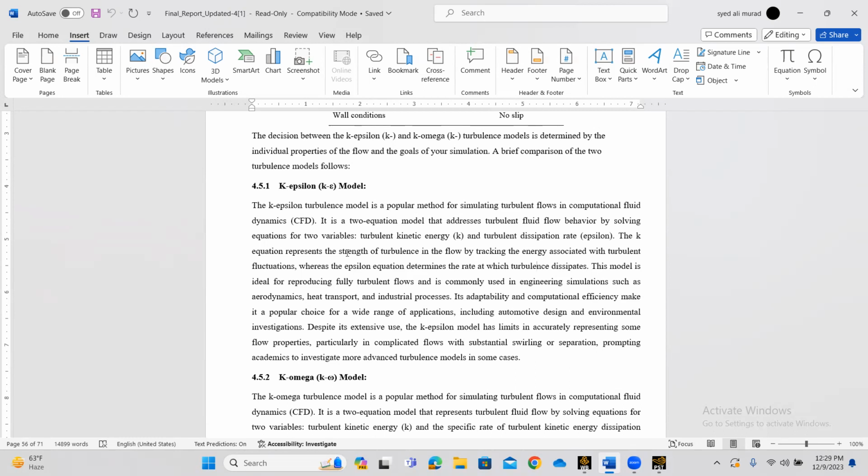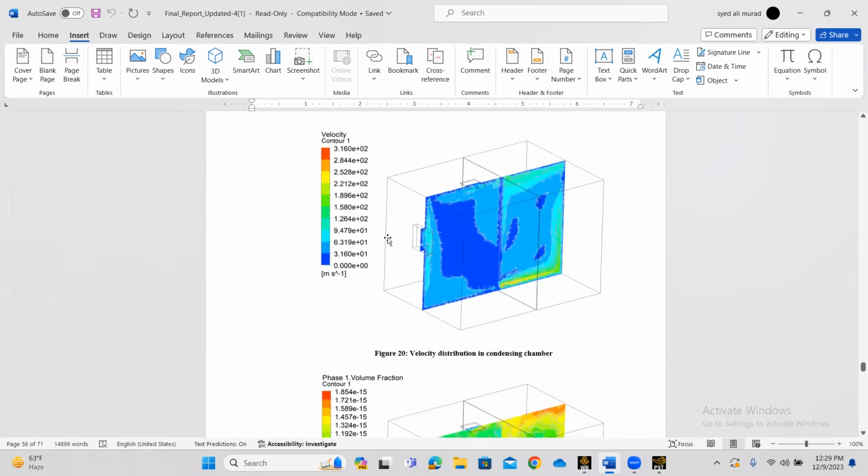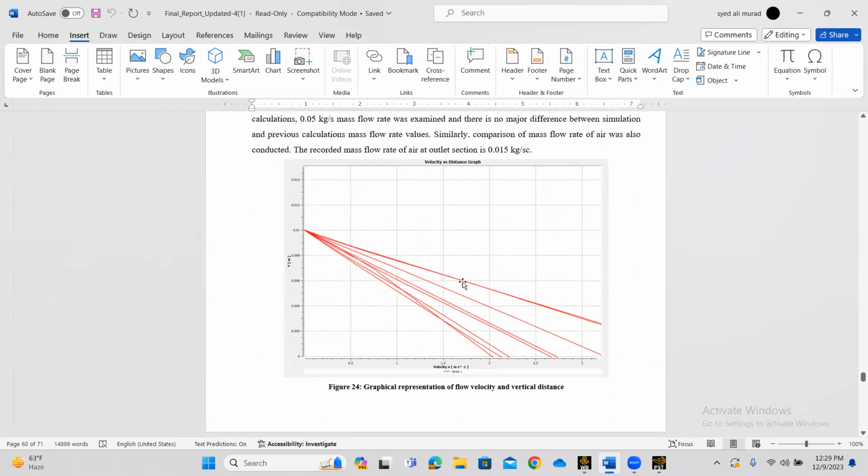Okay, for me, I think everything is clear, but I don't know if someone has a question. One thing I want extra information about is figures 24 to 26, where you have the graph. I just want to understand more about it.